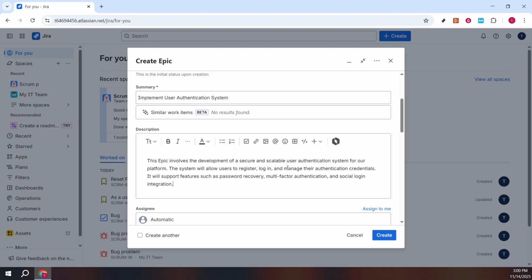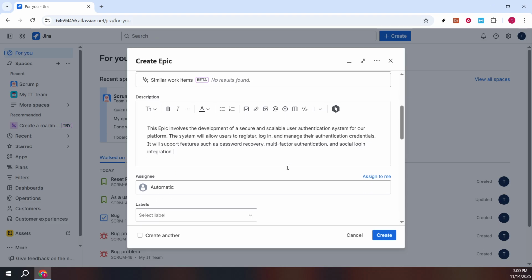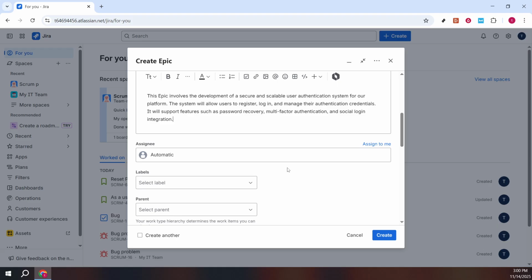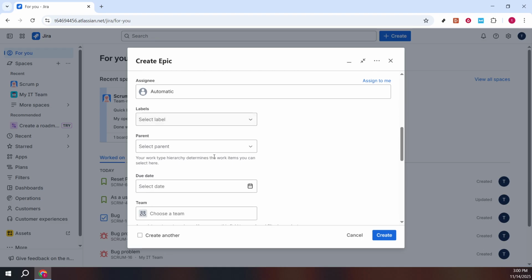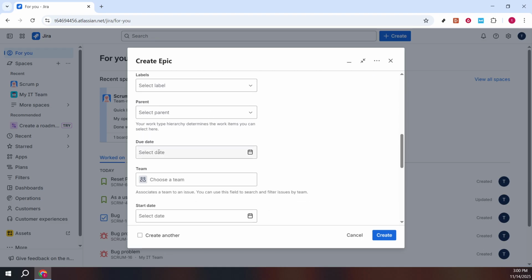After setting up the epic's summary and description, it's crucial to assign an assignee. This person will be responsible for overseeing the epic and ensuring that all related work progresses smoothly. Then, choose a due date. Setting a deadline helps in keeping the team focused and the project on track to meet key milestones.